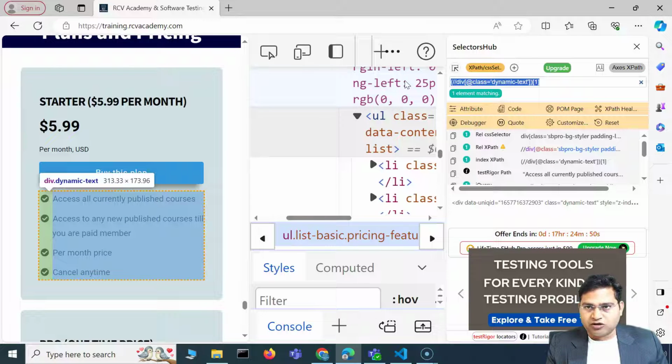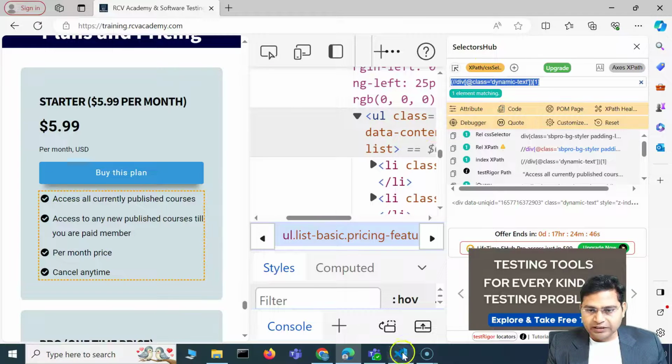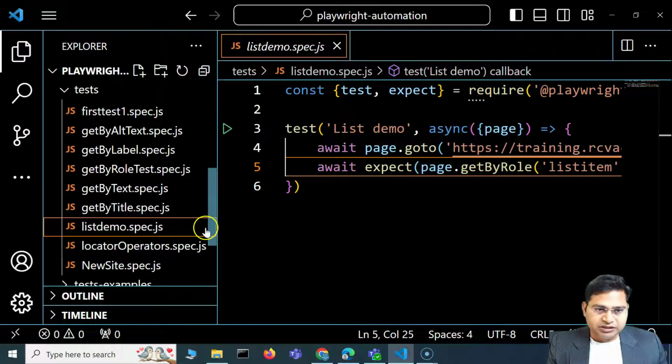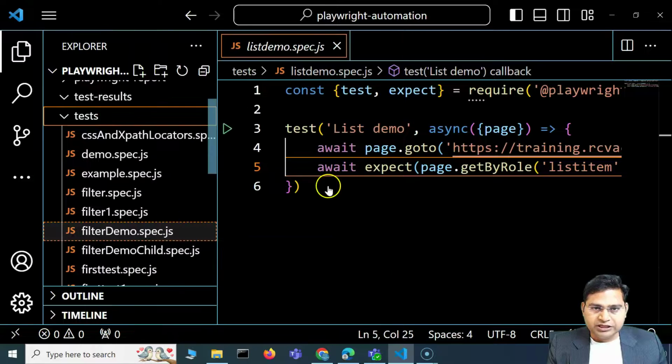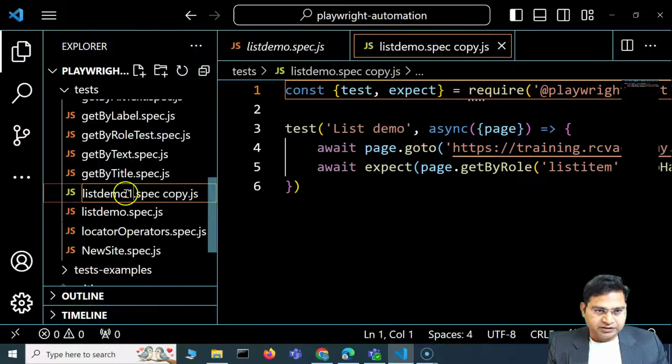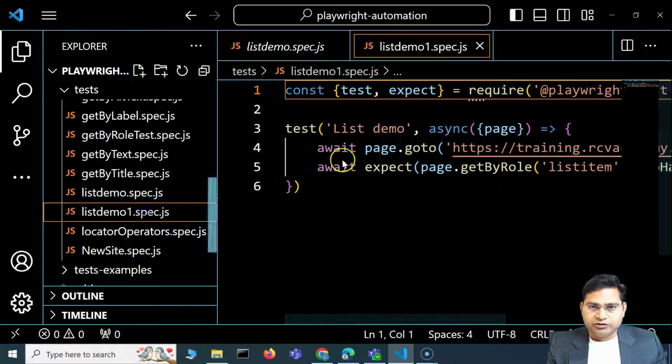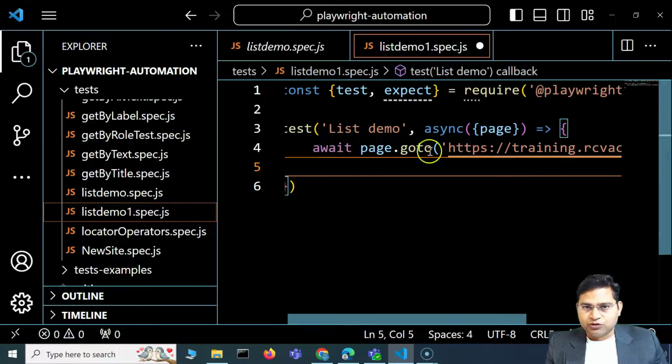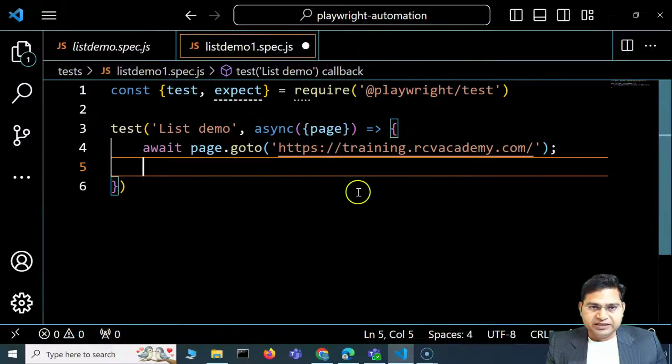So this I'll copy, the locator, and now let me copy this existing list item demo, and we'll understand a couple of more things, right? So I'll simply rename this file. I'll say list demo 1. Now in this file, we are going to this particular page, right? And the next thing we are doing is we want to go to the section from where we want to get all the list items, right?